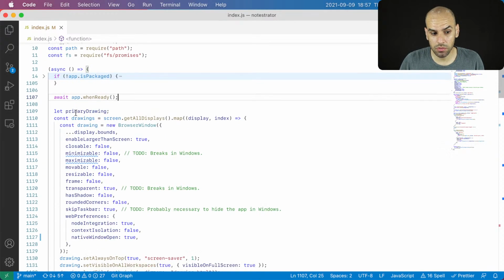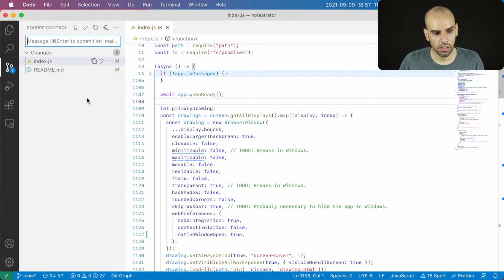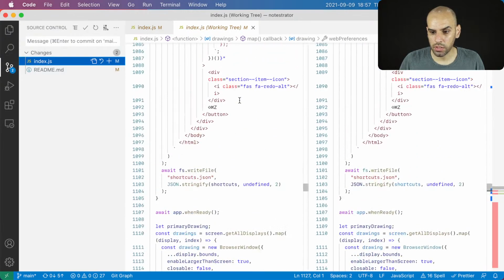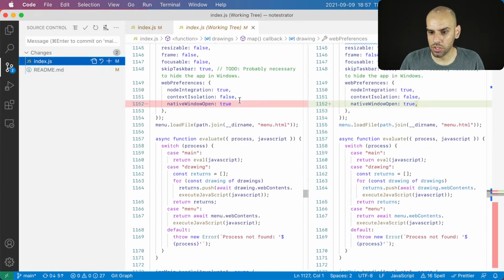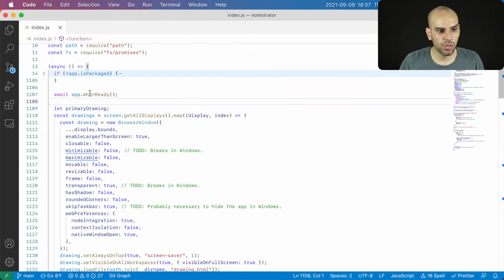So what we do here is, first of all, we have to wait for the app to be ready so I can start doing things like creating windows. And that's something that you just have to do. I have a bunch of things that I deleted and changed, so maybe I will commit this.